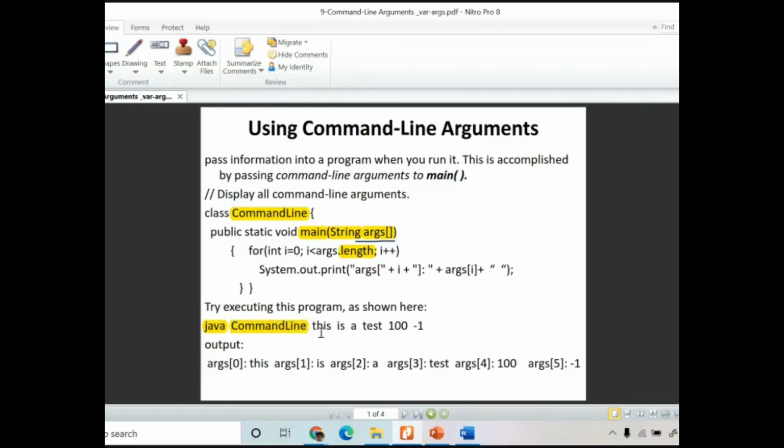Then how many arguments am I passing? 1, 2, 3, 4, 5, and then 6. I am passing 6 arguments to this main function. This is considered as one argument, this is considered as one argument, A is considered as one argument, and test 100 minus 1. So totally 6 arguments I am passing. But in C++, do you remember that the executable file name is also considered as one argument?